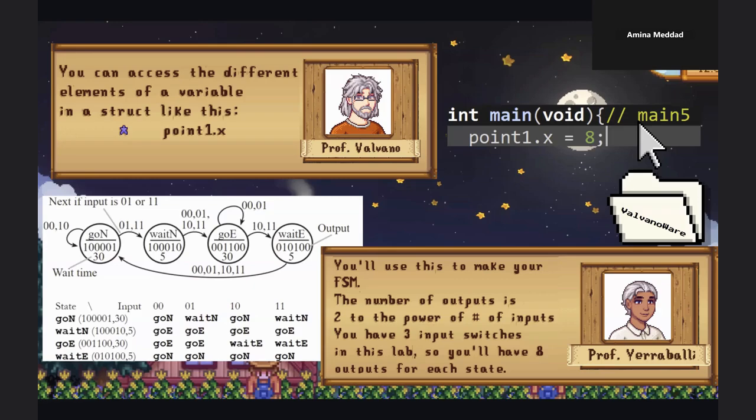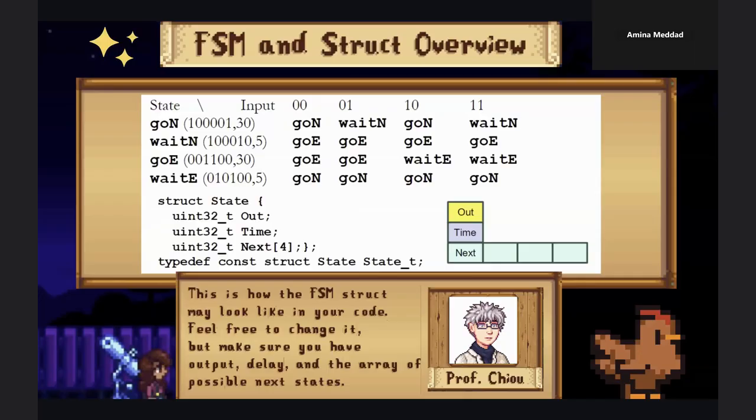And so what you're going to do in this lab is use this structure to represent each of your different states, their allotted output, their delay, and then any possible states they could go to next, depending on the input of your switches. The number of outputs that you'll have from each of the states in your FSM graph is going to be 2 to the power of the number of inputs that you have. Because you have 3 switches to represent the south road, the walk road, and the west road, you'll have 8 outputs for each of your states.